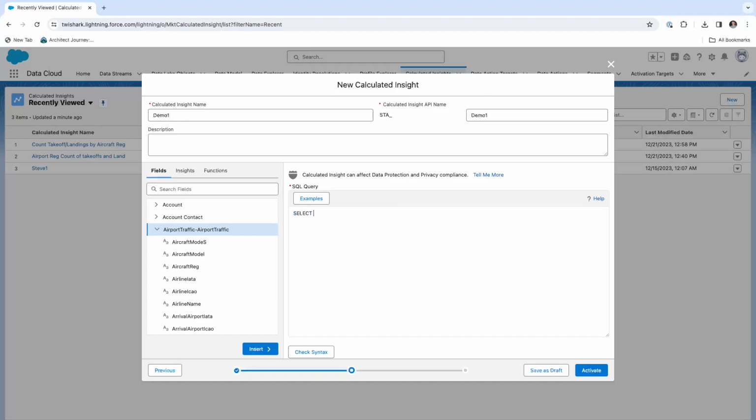Select, and from, and we need a group by. So these are the basic elements. So from, we're going to go and choose this table, and then we're going to select a field. We're going to be pulling on the aircraft registration. So now we have the field for the aircraft registration. We need to give it a field name, so we're going to go as, and we'll give it its same name, aircraft reg.